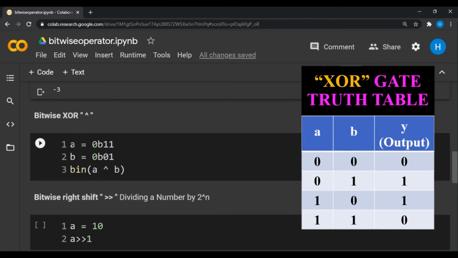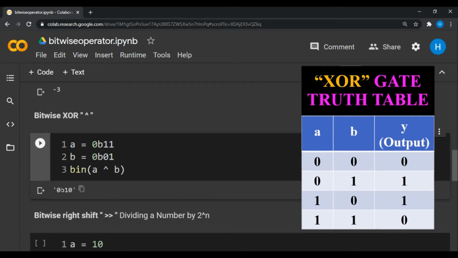The next operator that we are going to discuss is the bitwise XOR operator, and it can be done with this caret sign. Let's have a equal to 0b11 and b equal to 0b01. In the XOR operation, if both the bits are equal, then our output will be 0. In this case our output will be 10, because these two are equal, so it becomes 0, and these are opposite, so it becomes 1. We can see it by running this cell, and you can see that the output is 10.